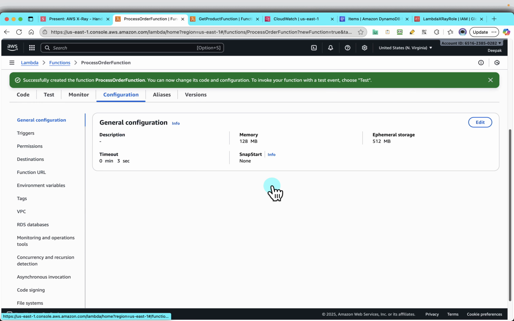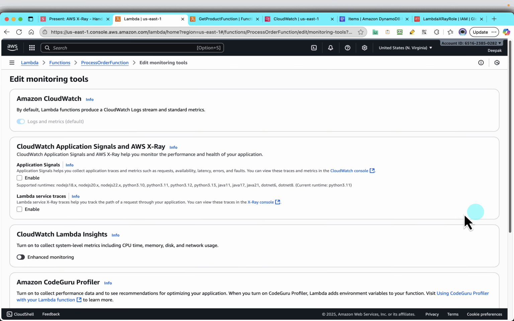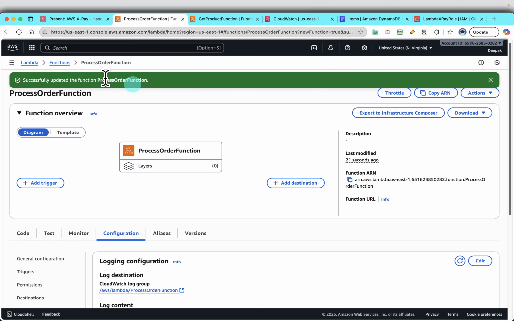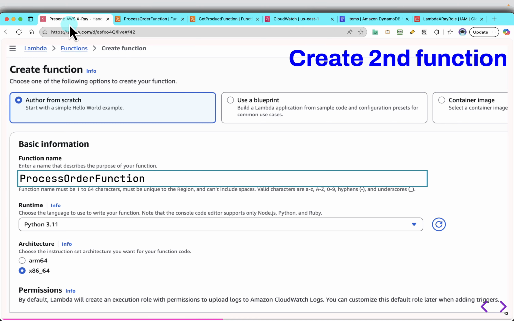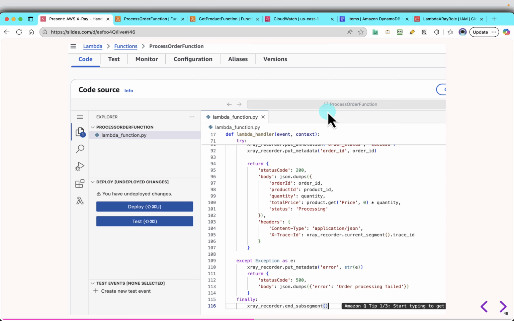Next, I have to enable the X-Ray tracing for this second function. So I go to monitoring and click on edit under additional monitoring tools. Service traces. So make sure you click enable and click on save. So we have done till here, and next we will have the code for the second Lambda function.